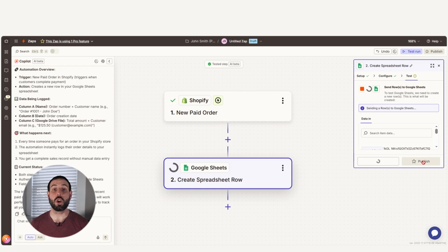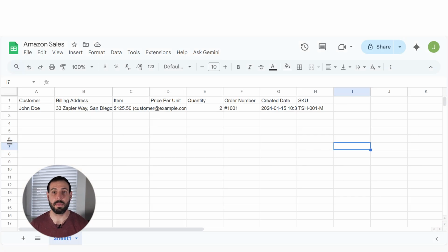Great! Let's check our Google Sheets account to make sure this worked. Yep, there it is. This is ready to turn on. Now, whenever a Shopify order is created, it will automatically be logged into my Google Sheets as well.